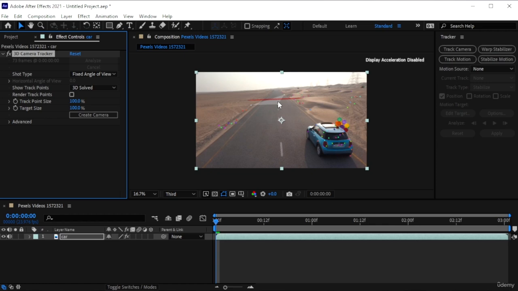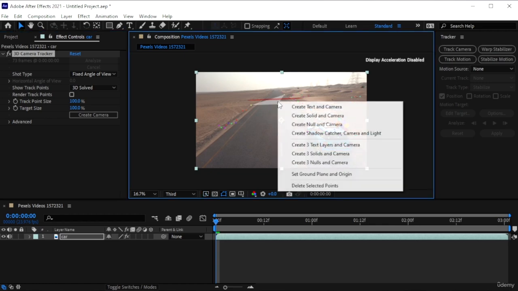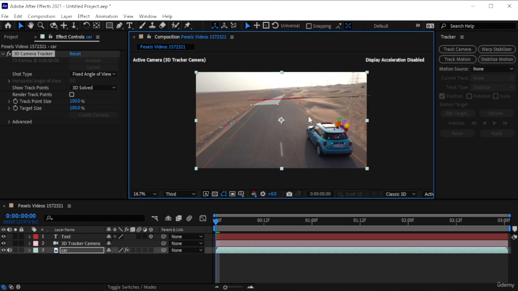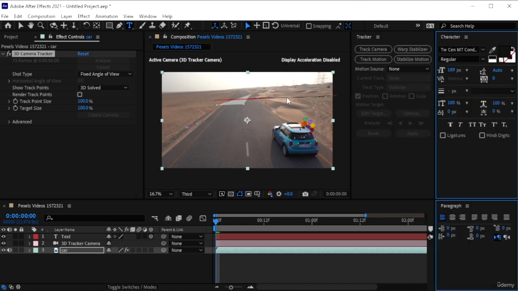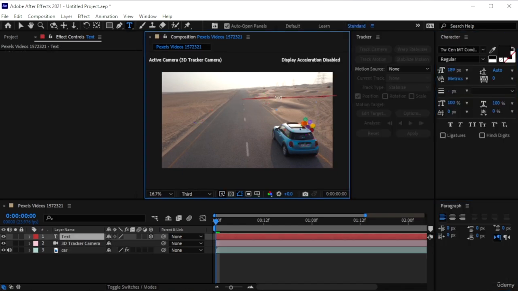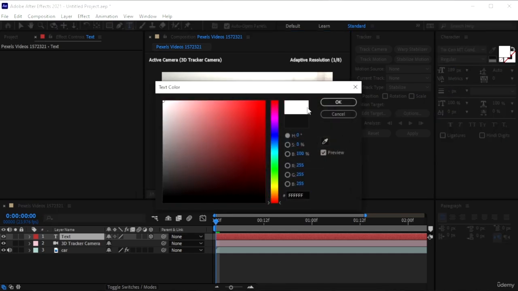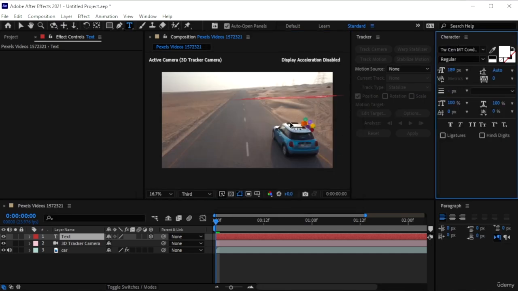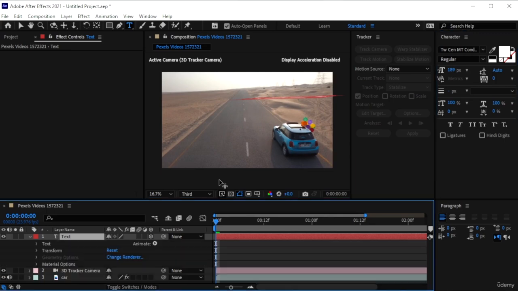So I'm going to grab this point and right click and then choose Create Text and Camera. So you can see the text there. It's kind of flat. I'm going to get the text tool and click on that. First, I'm going to hit Control A and just make it white so we can see it. And then we need to change the rotation and all that because we can't really see.